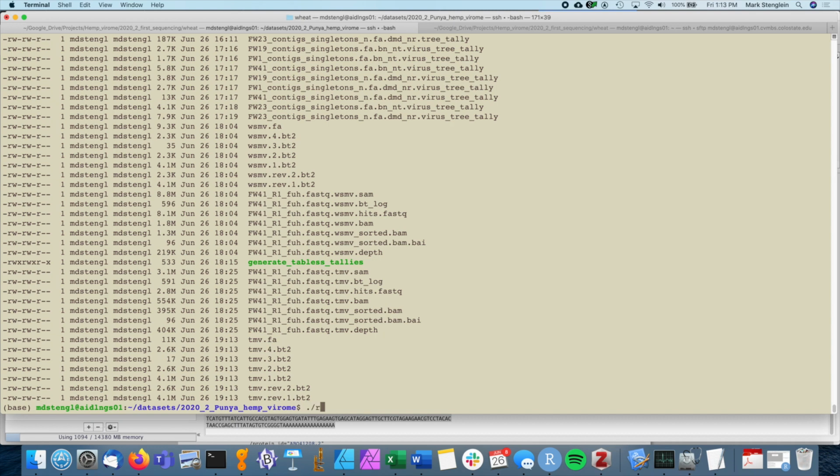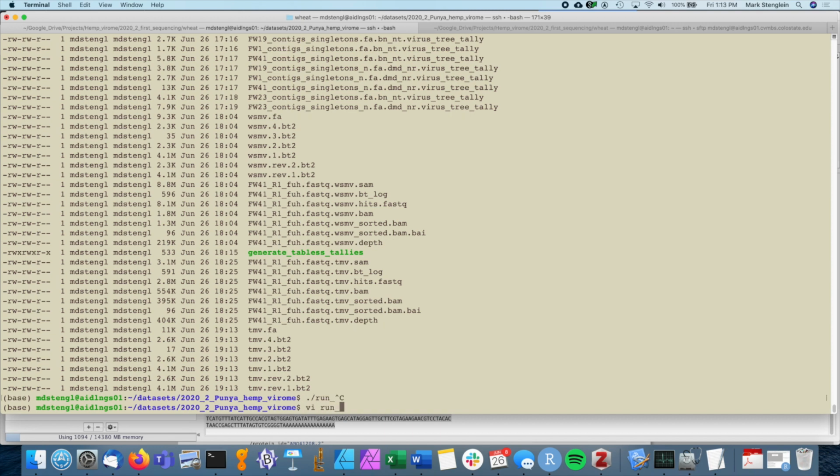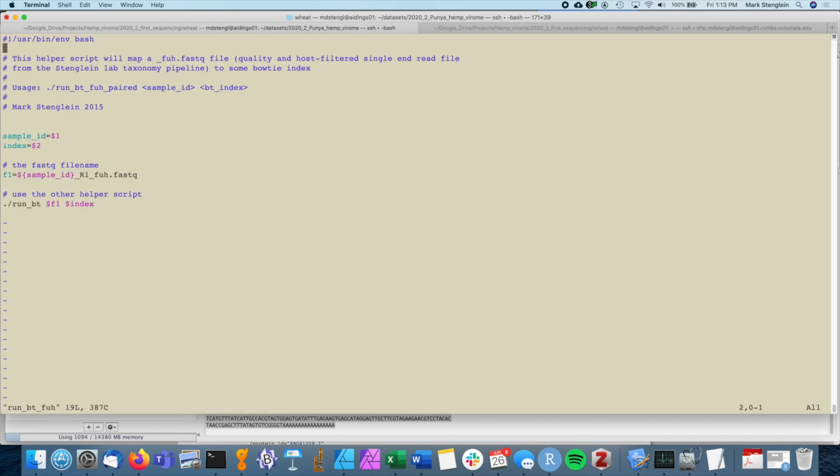Now I'm going to use the run_bt_fuh command. I did not show that before, but this is just a little helper script that will map the reads in a fuh.fastq file to some Bowtie index. This tells you how to run it: you give it a sample ID and the name of a Bowtie index. This $1 is the first command line argument in a bash script, a variable name that corresponds to that. $2 is the second command line argument to a bash script.